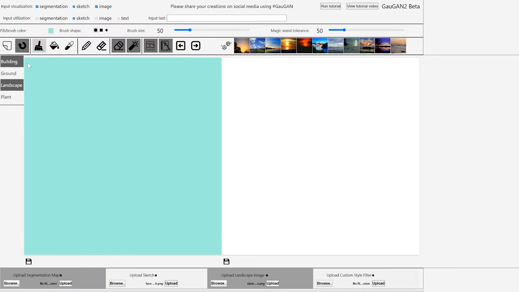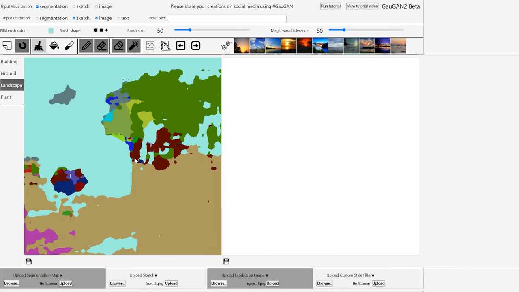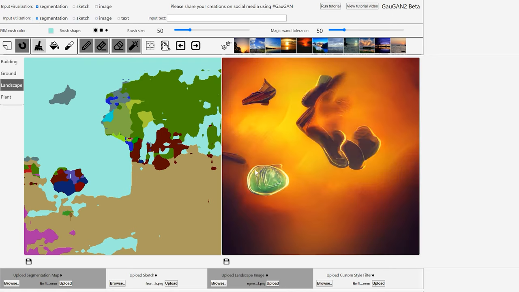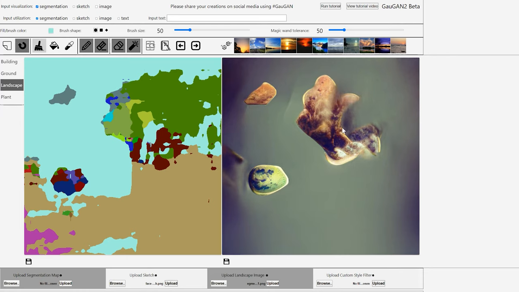Let's try the segmentation map on its own. Again, I need to import it as an image and analyze it first. The generated segmentation map is very sloppy. You would have to spend a lot of time cleaning this up to get a good result. Let's just see what happens. This time the GAN does not recognize anything and just creates some abstract shapes.